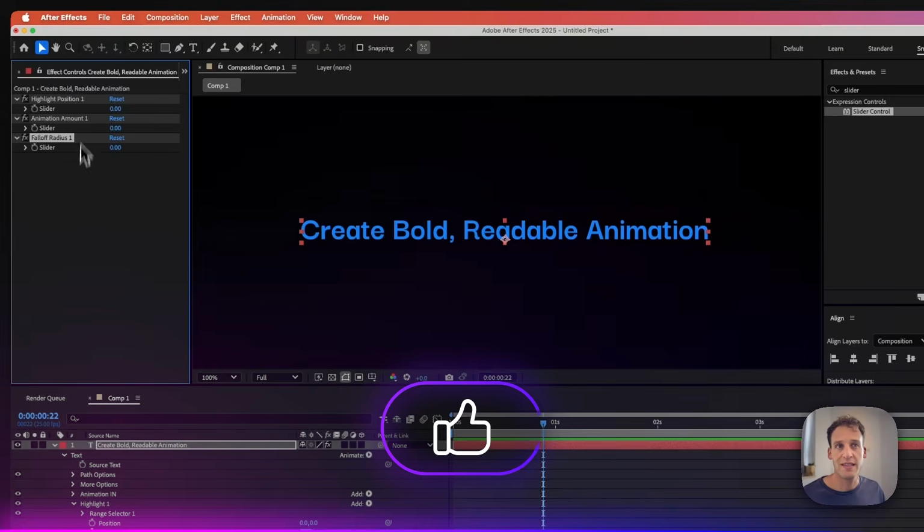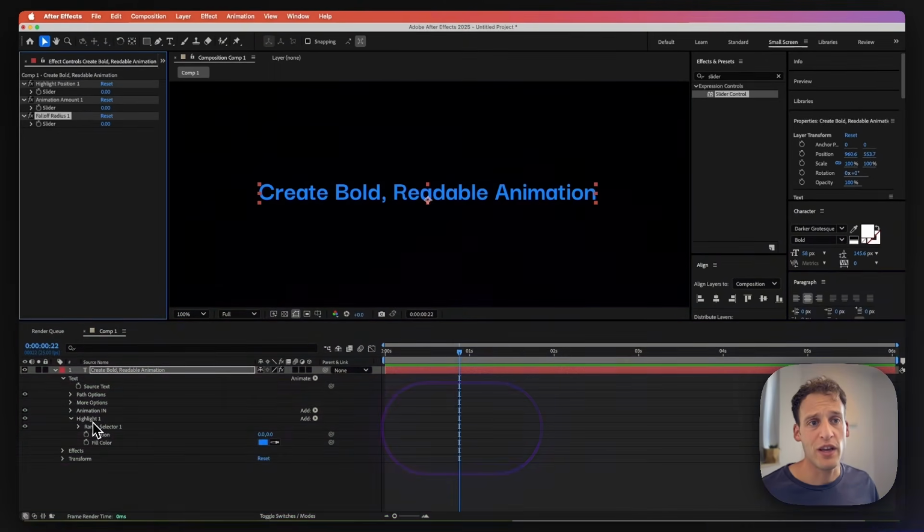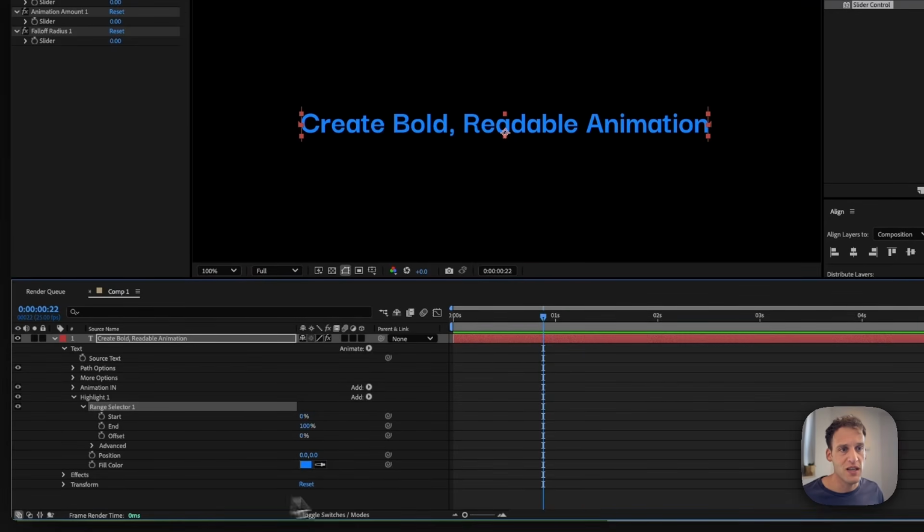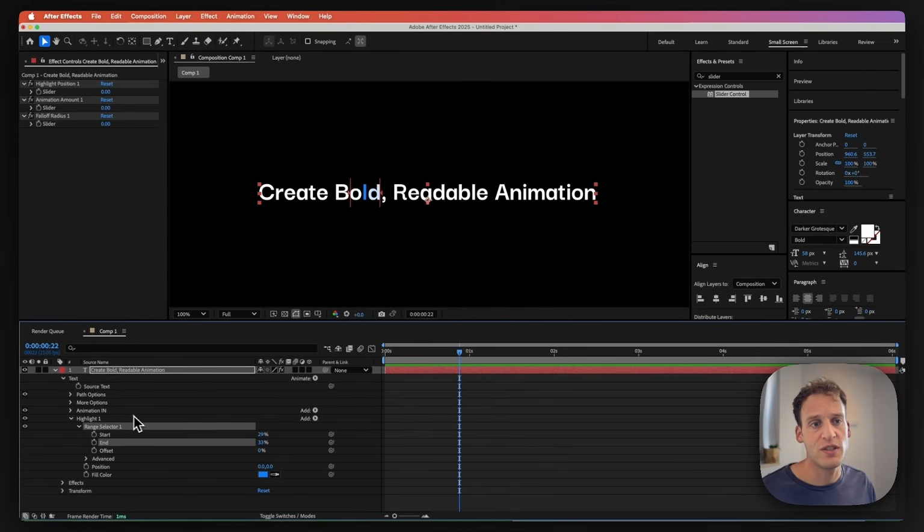So that's our slider controls, and with that done, we can go over the highlight one in here, the animator that we have added earlier, and we can go to the range selector. Now, if we open this range selector, in here we can choose which character we are going to target, like that, but this will require a lot of manual work later on. So this time we are going to actually use an expression that will do this automatically for us, but in this case we cannot use the range selector.